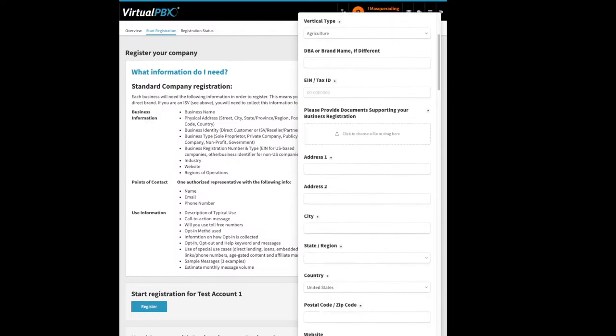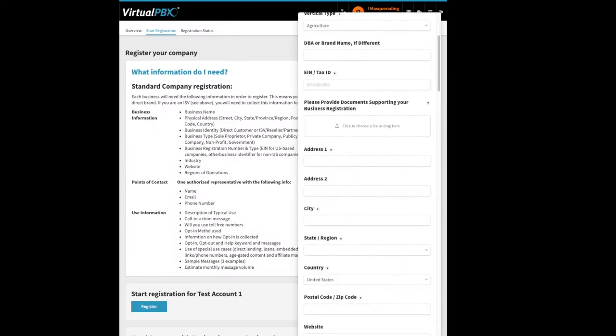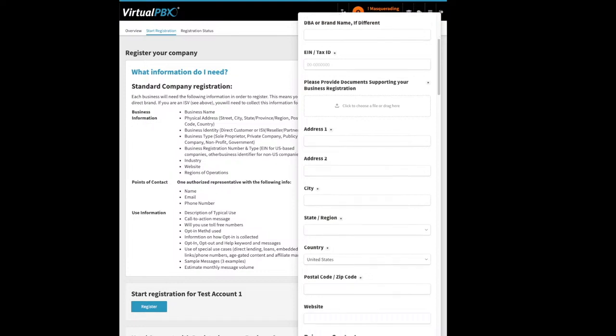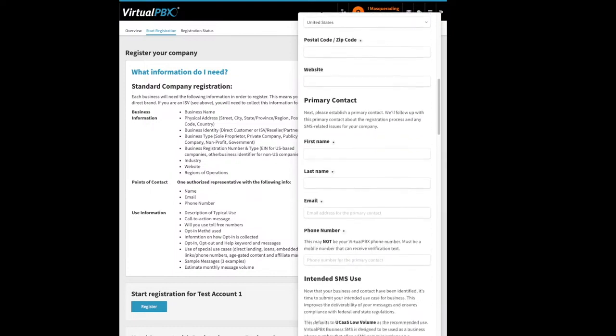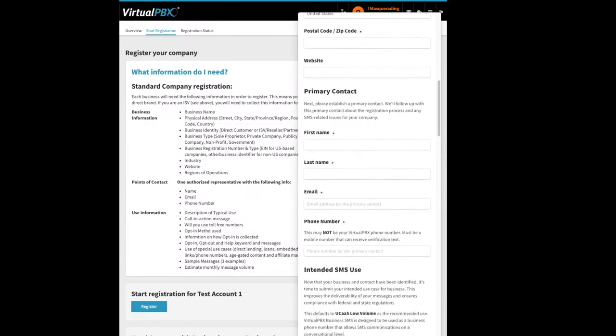Then you'll include your business address information. Make sure that the information that you listed here does match your IRS record, or your governing agency record if you are filing from outside of the United States. Then you'll want to put in the primary contact information. The person that you'll want to put here is either yourself or someone that can verify this information regarding your business, as we may reach out to you at some point to verify information or ask for additional information.